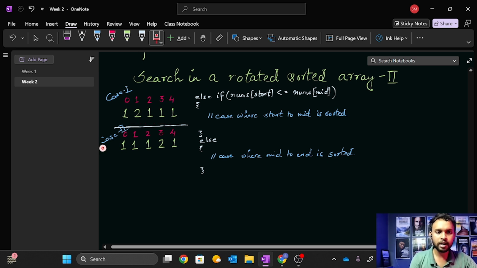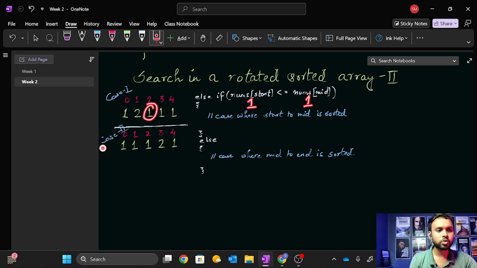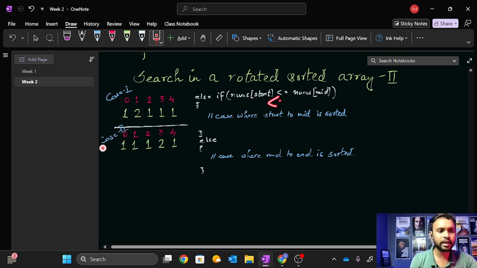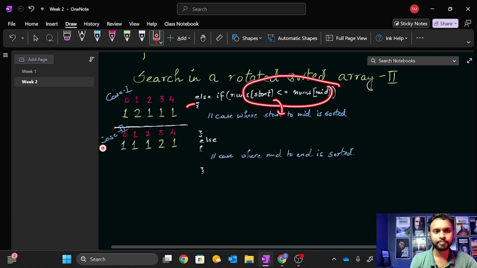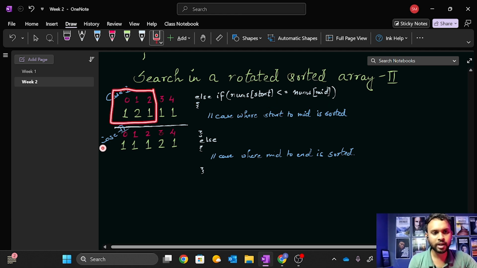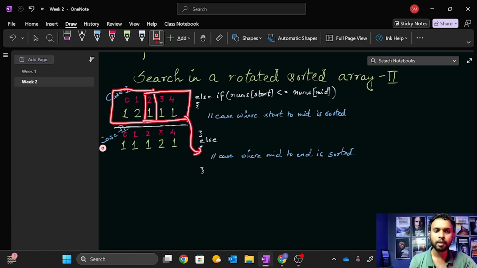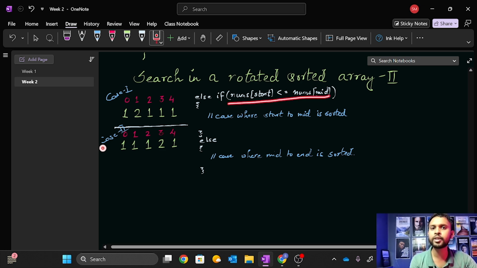So if I just try to dry run this on this particular condition, then see, start was over here at 0, so my nums of start was 1 and my nums of mid was also 1, right? So if I check these two elements, they are equal, right? So the equality condition will make this whole condition true, and this case will be handled in the if block. But when my start to mid is not sorted and my mid to end is sorted, we usually handle that in the else case. But over here you can see this condition will get violated.